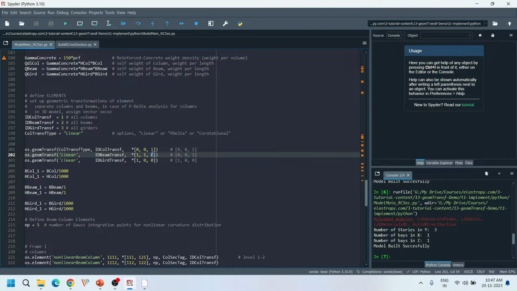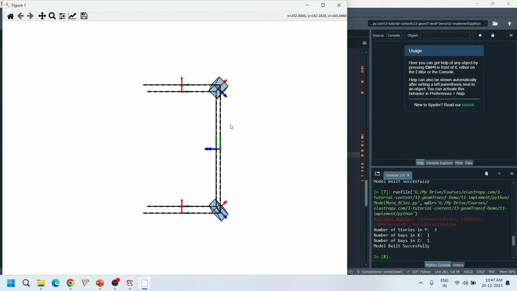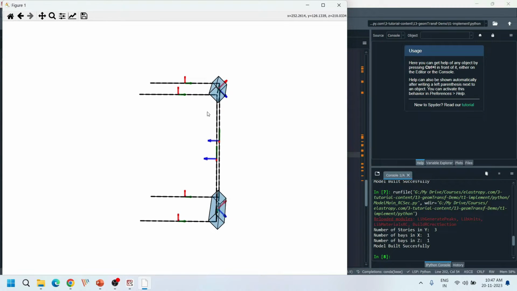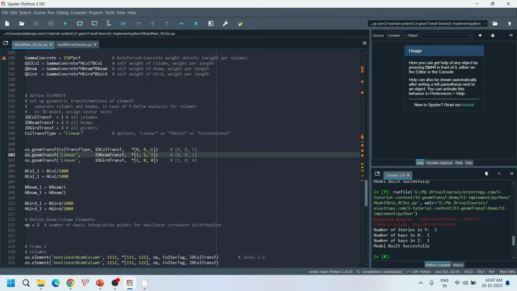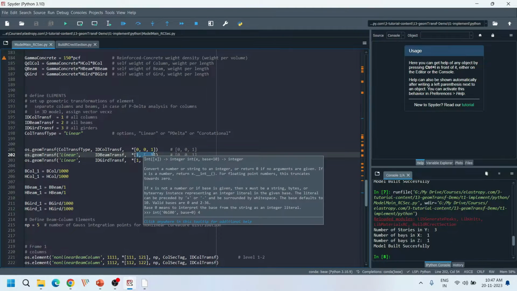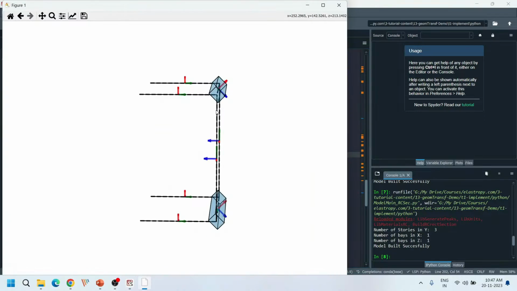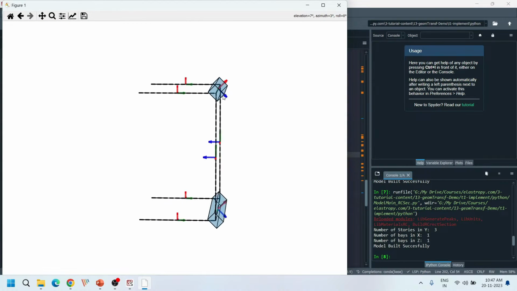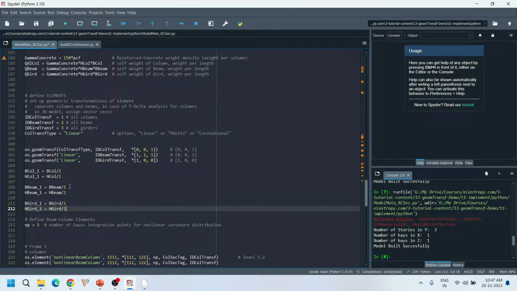Let's try another. Let's try 1, 1, 1. If I do that, now we have got an angular orientation. So likewise, you can visualize the orientations that you are specifying here in the three-dimensional format like this. Let's make it 1 for all of these things. So I'm trying to show all the sections like this.